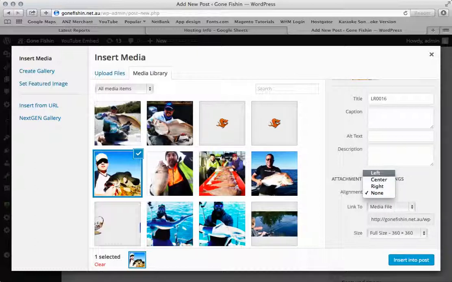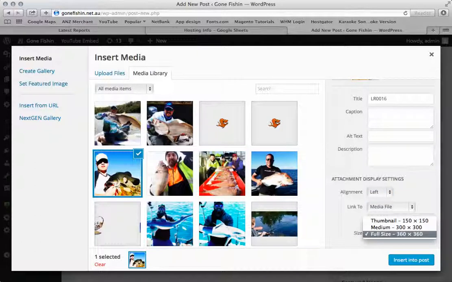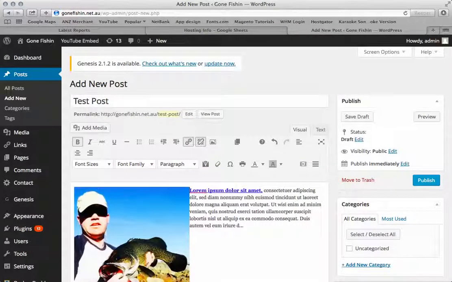I'll put it for now into the left, and we can also choose the size of image we want. So that image is 360 by 360, which is full size, which is probably a little big, so I'll just choose a 300 by 300, which is one of the standard sizes, click on that, and then I insert it into the post like that, and you'll see there it is there.